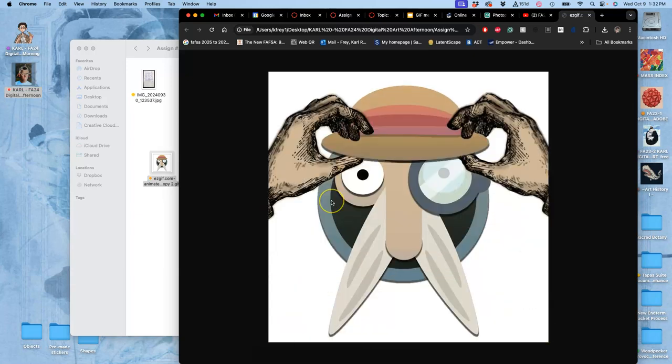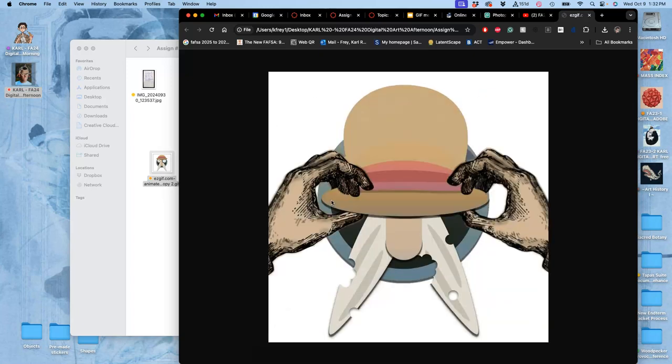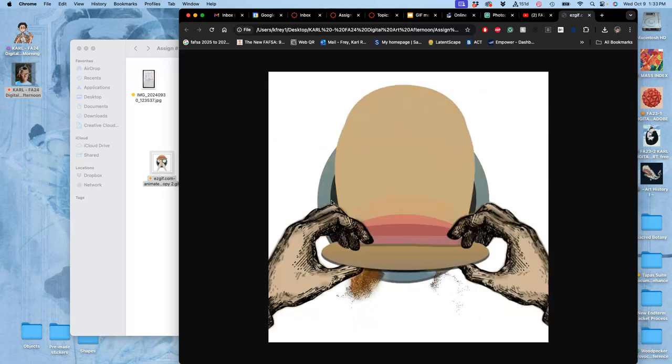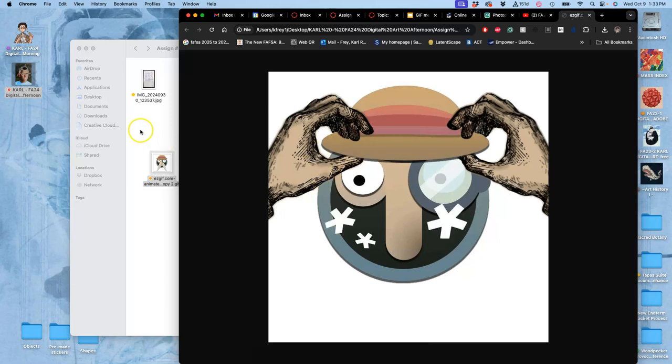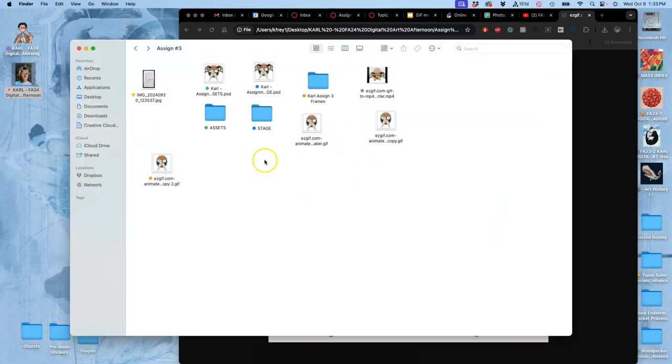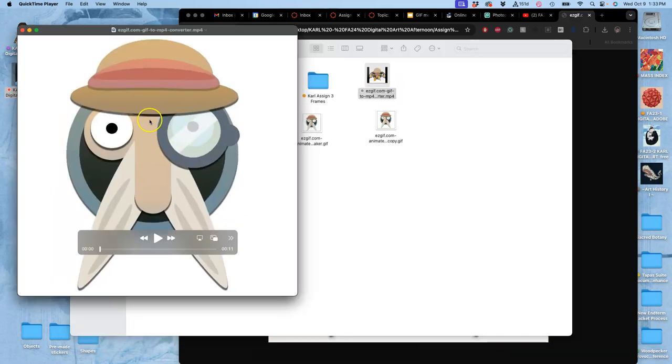Problem is, you can't post this to Instagram because GIFs aren't supported as an animation script in Instagram. But what is supported in social media like Facebook and Instagram is MP4. So that's what you would use this file for, right?